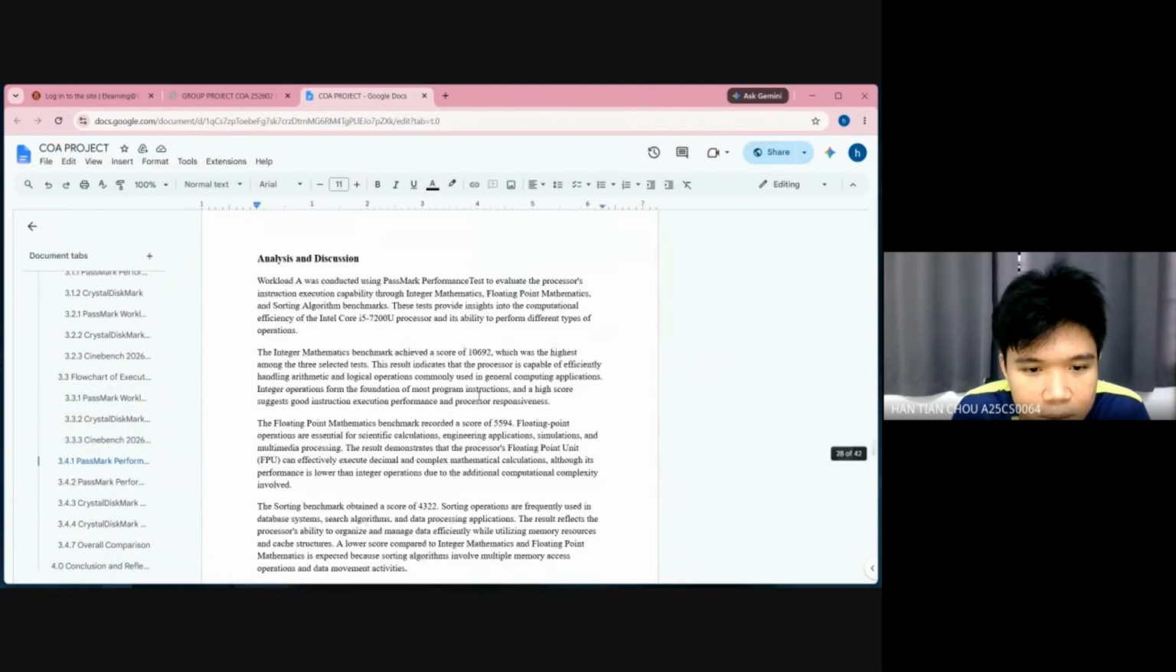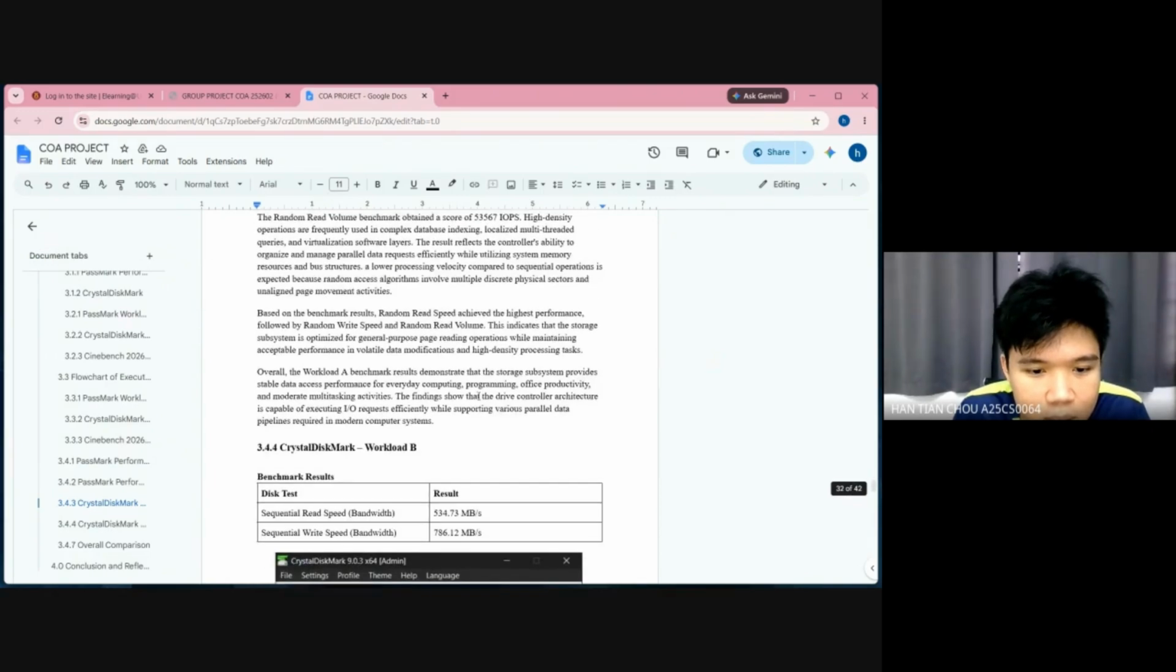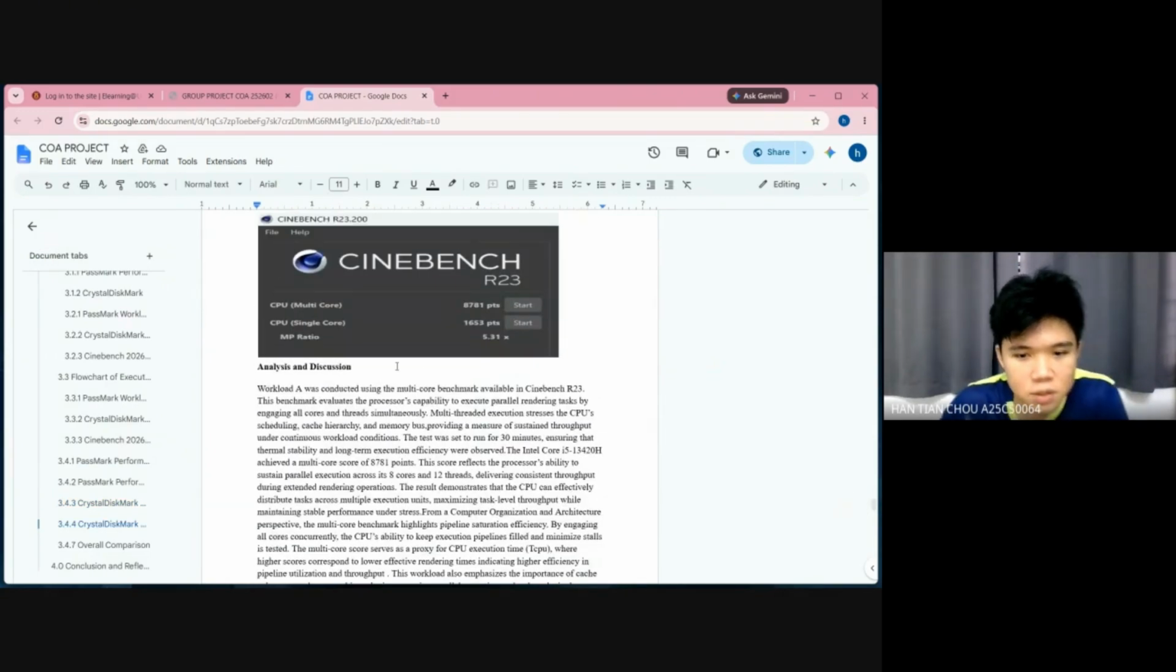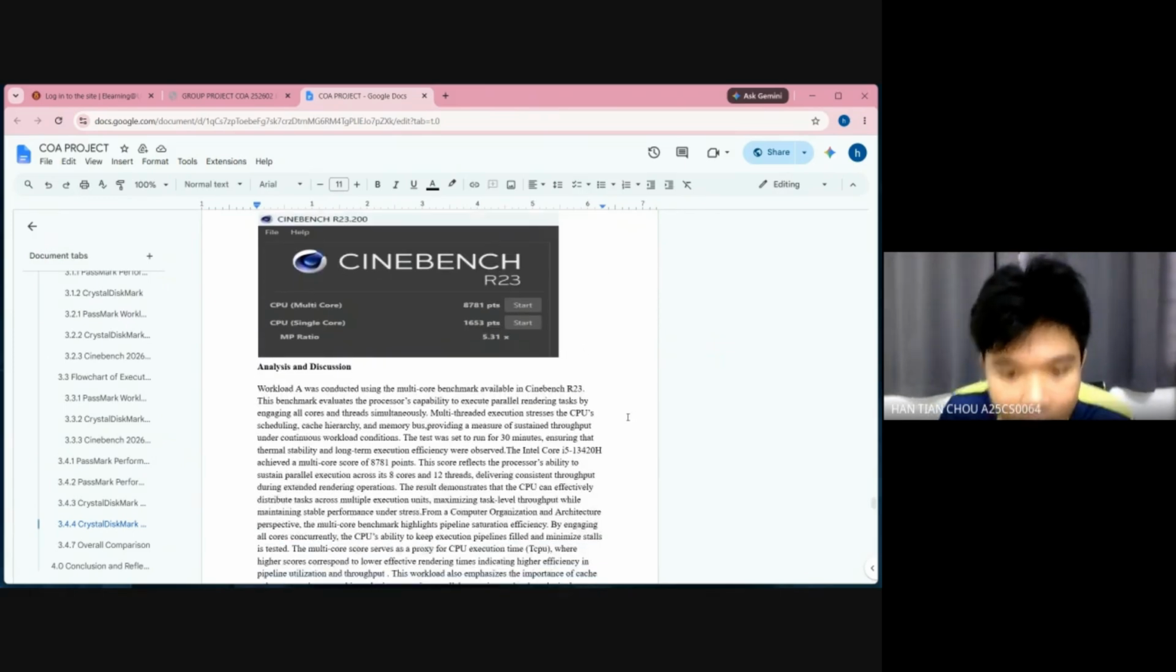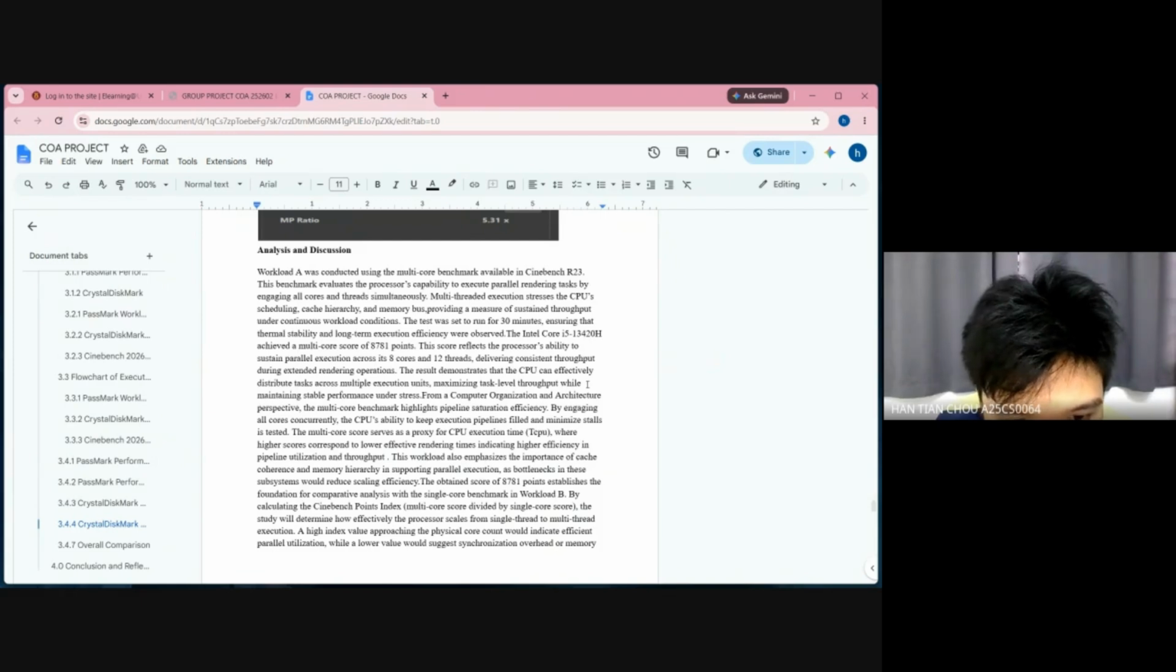So after that, we'll get the marks. Okay, so in this Cinebench, for the multi-core test, I get 8,781. This test was run for 30 minutes. So getting this mark demonstrates that the CPU can effectively distribute tasks across multiple execution units, maximizing task-level throughput while maintaining stable performance under stress. It also engages all cores concurrently.